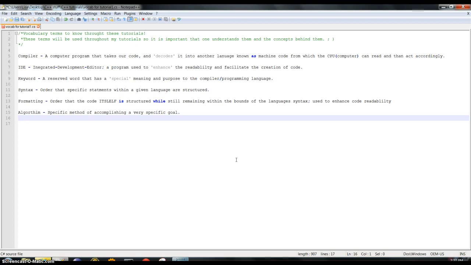The next word I want you to know is what a keyword is. Basically, it's a reserved word that the compiler recognizes, and they have special meanings behind them. Okay? We'll get into each specific keyword later on, but for now I want you to know that they're special reserved words.